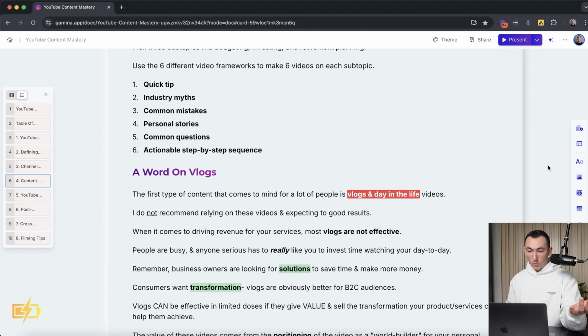But for the most part, business owners especially are looking for solutions to save time and make more money. Consumers want a transformation. That's where a vlog might sell your lifestyle, but they still have to get value from it. Otherwise, you're just flexing on them, and that's not enough in and of itself. They actually have to get some value mixed in there too.